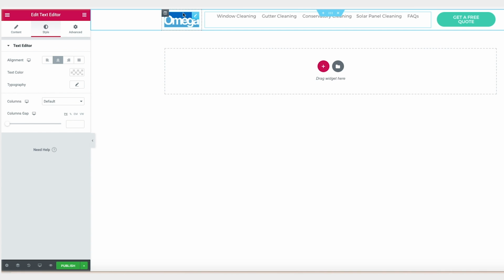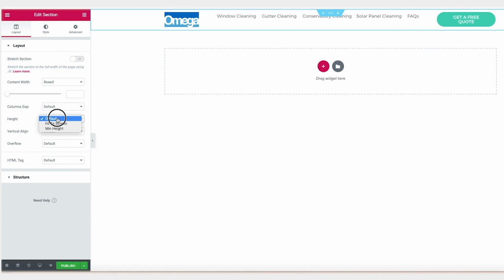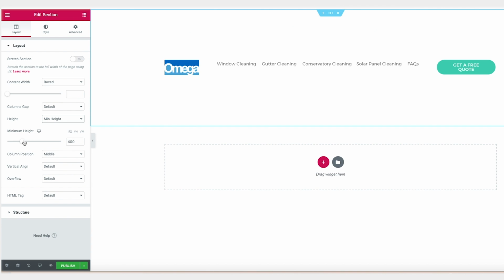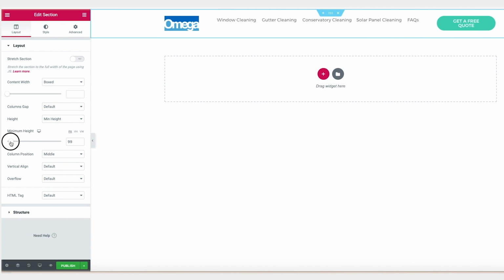And then we're going to give this a little bit more height. Right now it's very thin, and there's not a whole lot of space between the logo and the content of the page. So choose the section, then go under layout, and then under height, say minimum height. Here's where we'll play around with that. I think something like this feels really nice. It feels like there's enough padding between the different sections.